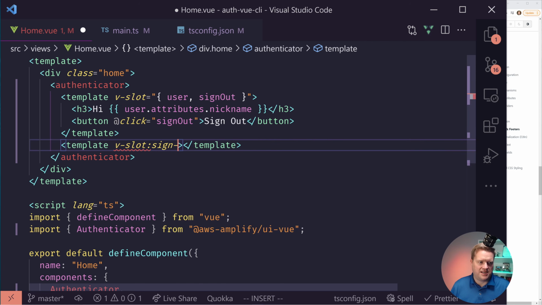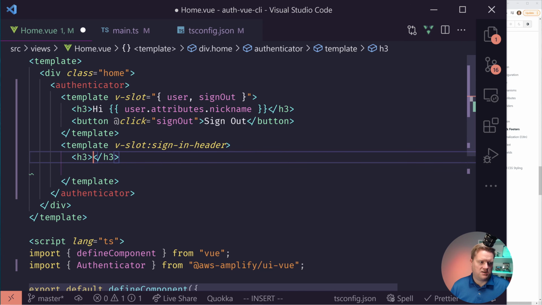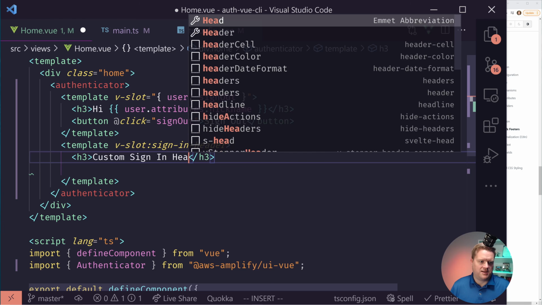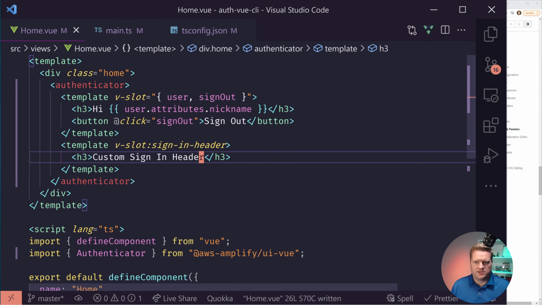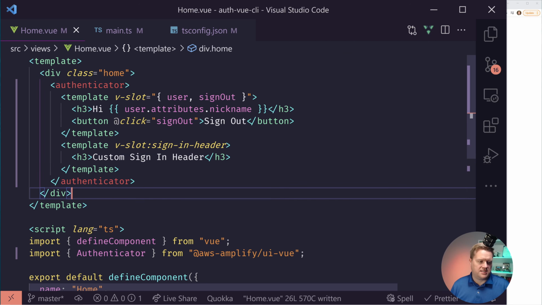So I'm going to put in sign in header, or the name of the slot, I should say. And now I can use some syntax here, and I can put in custom sign in header. And if I hit enter there, I'll come back to here, and now you can see I have custom sign in header at the top. And let's say I wanted to change the bottom.